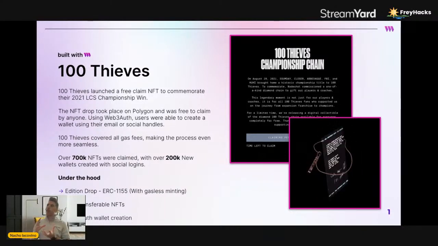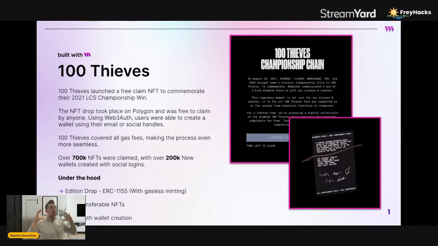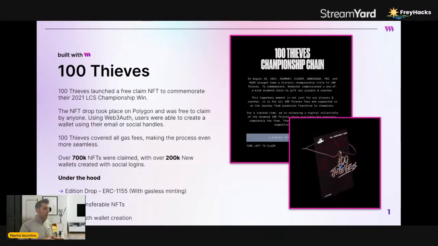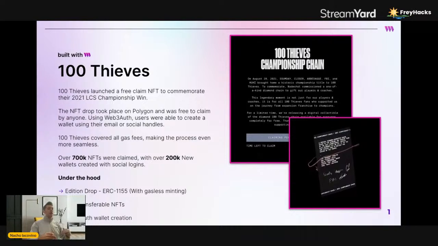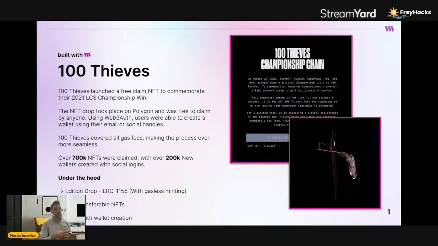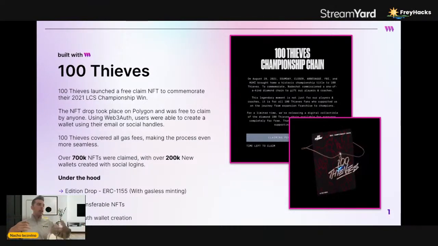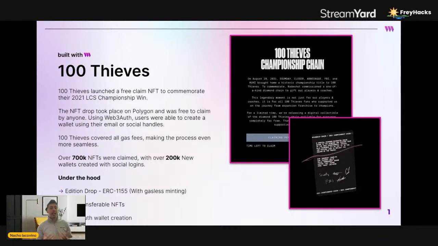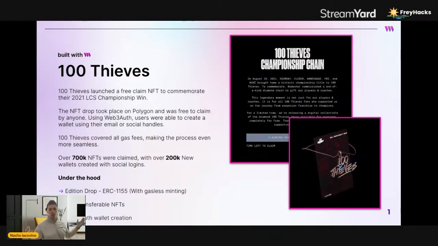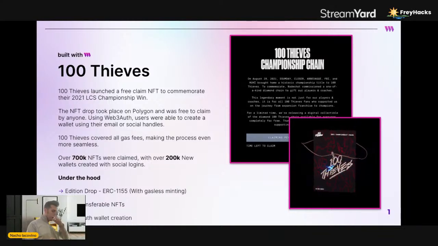And the important part of this one was that it was free, but they also decided to pay the gas. So it was 100% free. It's not only that the price is free, they also took care of the gas. They did it through one functionality that we have, called gasless minting, which you get access to if you deploy a contract with us.